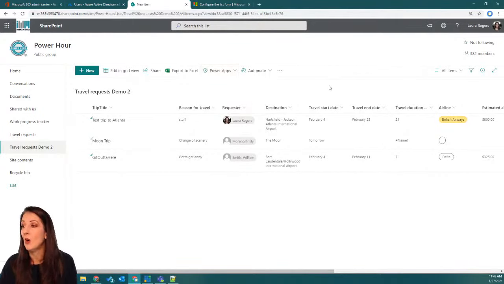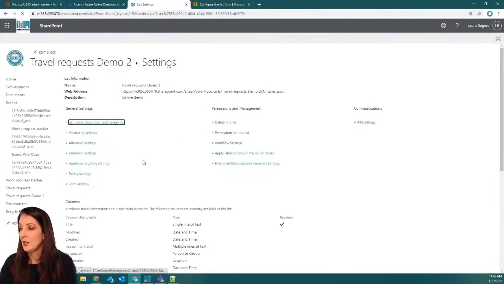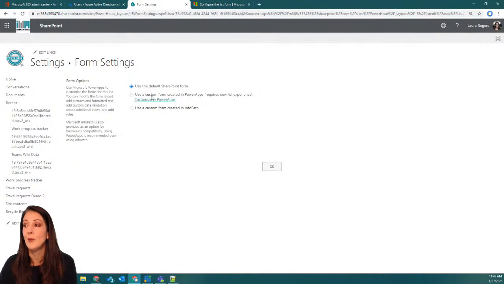The problem is on the list settings, you're going to have form settings, and this tells it what the default form is. So this is the default SharePoint form. This is the form that this editor that we're using. And if you switch over to Power Apps customize list form, it will only use the Power App. It won't use this formatter form we've been doing.